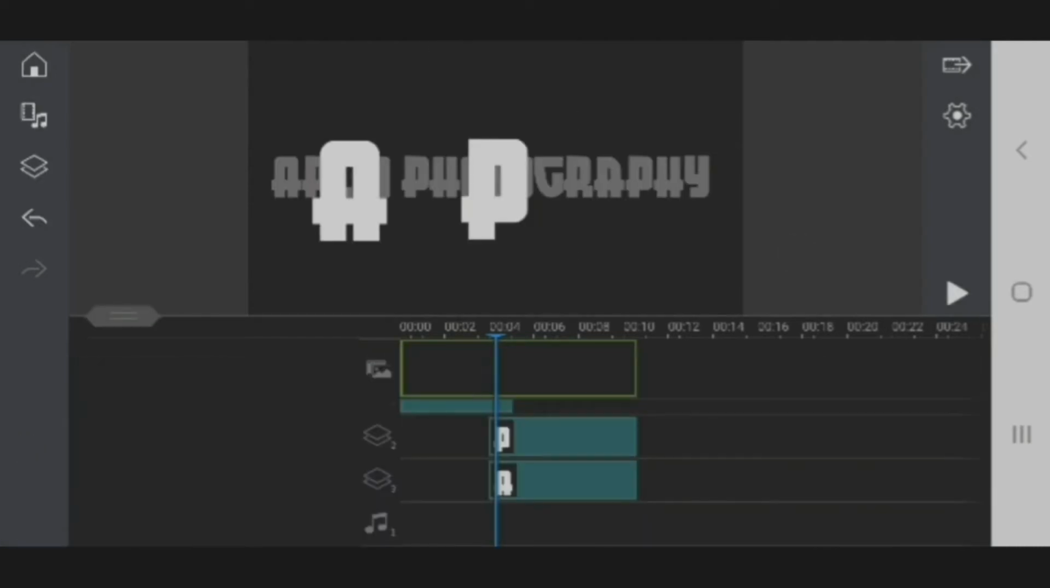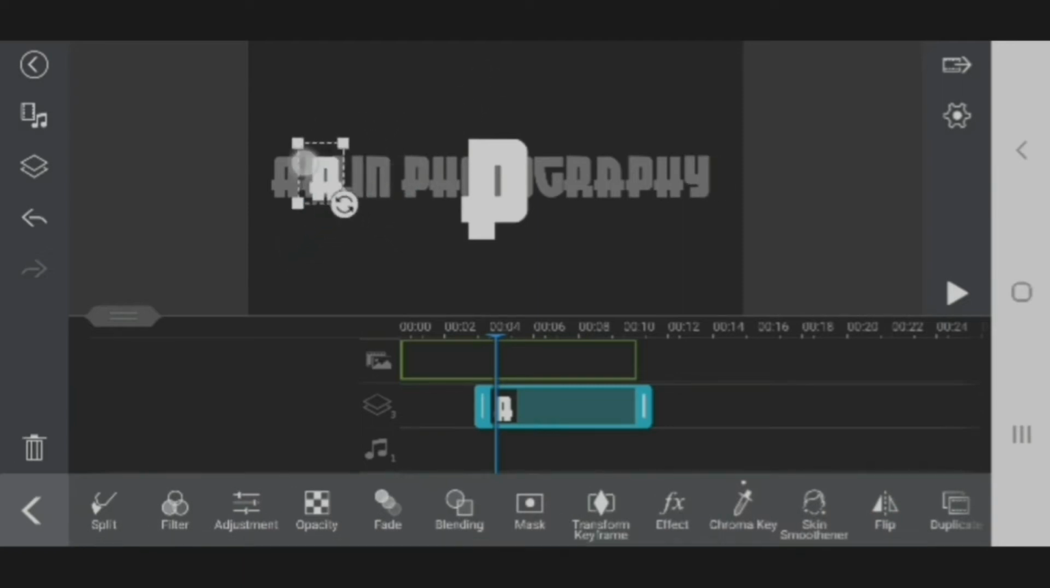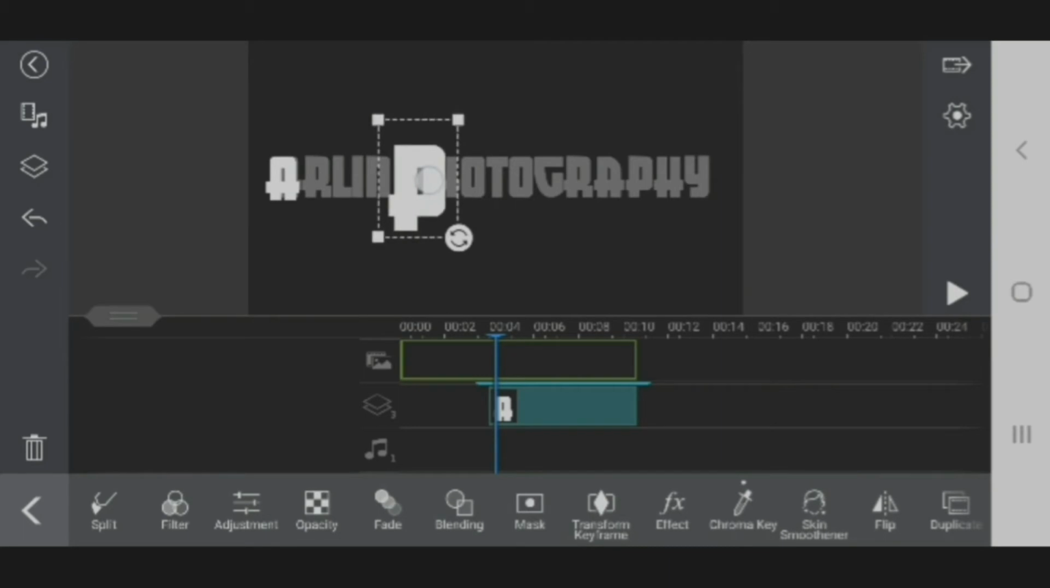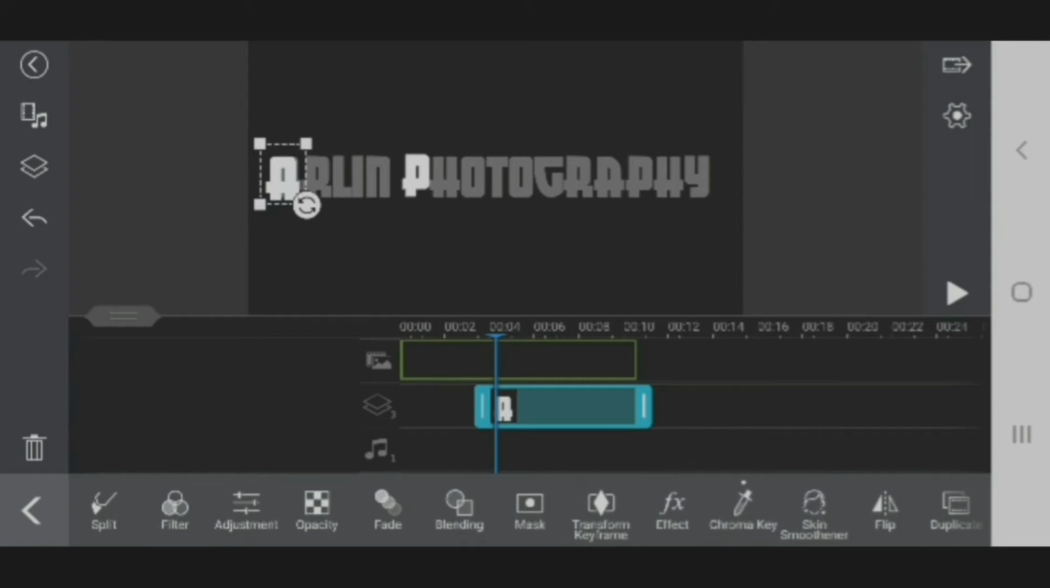Alright, we have that finished. What we're going to do now is make this letter as small as the A that we have on Ireland, and the P as small as the P on Photography. The effect that I'm trying to do here is to make the letters zoom out in front of the screen.